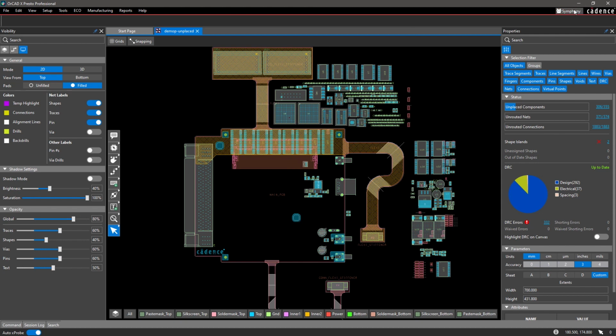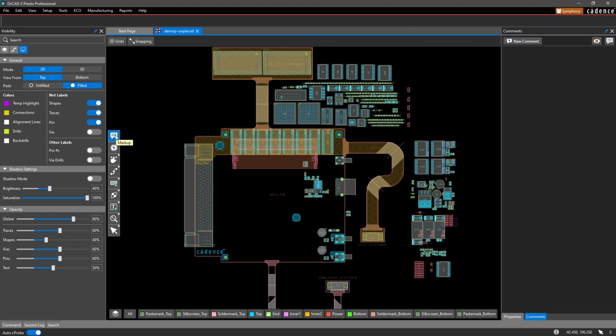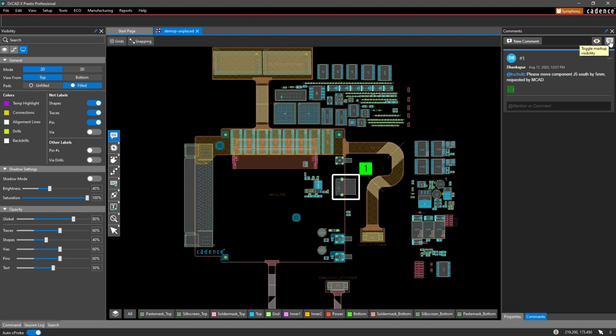Moreover, you can easily leave comments and annotations on specific design elements to provide feedback to your team. Simply draw a rectangle around the design elements of interest, tag your colleague, and type in your comment. You can even toggle the comments off and on with the markup icon so that your design doesn't look crowded.